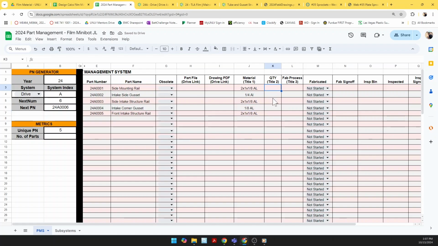Cool. For the side main rails, I need 2 of those. For the side gussets, I need 2 of those. For the side intake structure, 2 of those. Corner gussets, I need 4 of those. And then the front intake, I need 1 of those.